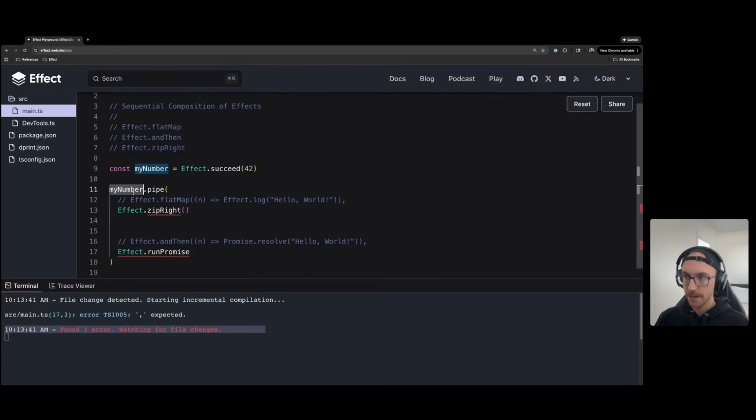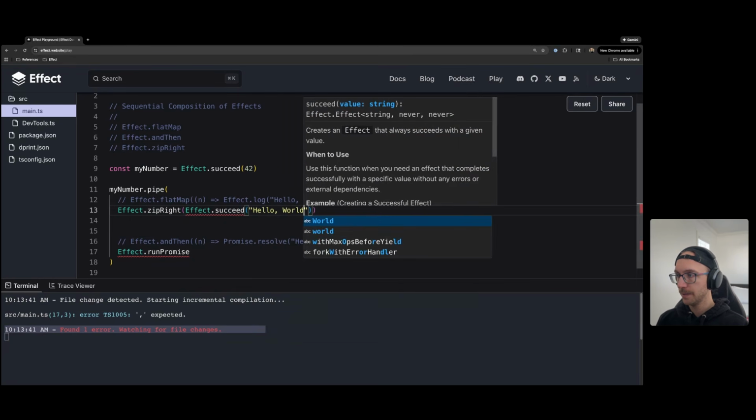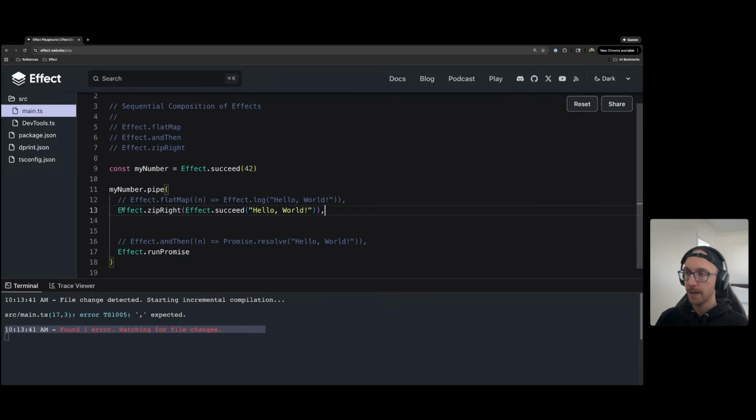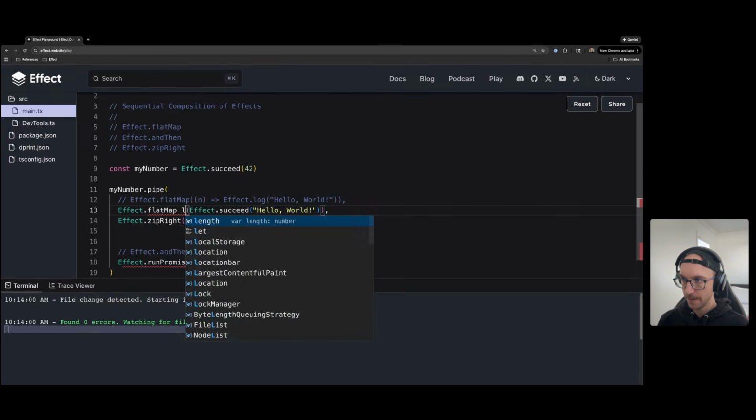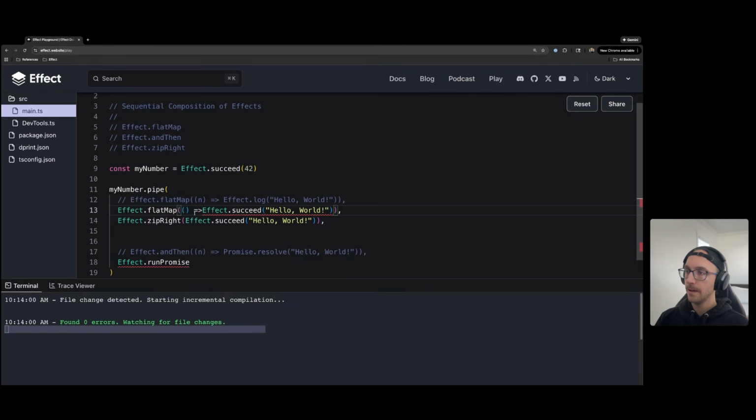So first we want to execute my number, then we want to execute some other effect, like, I don't know, hello world, and basically discard the result of this. So we're saying it's the functional equivalent of flatMap. It's the functional equivalent of this flatMap and discard the result of the previous effect. So that's kind of like how all of these relate to one another. They're all sequential composition operators, but they have slightly different semantics.